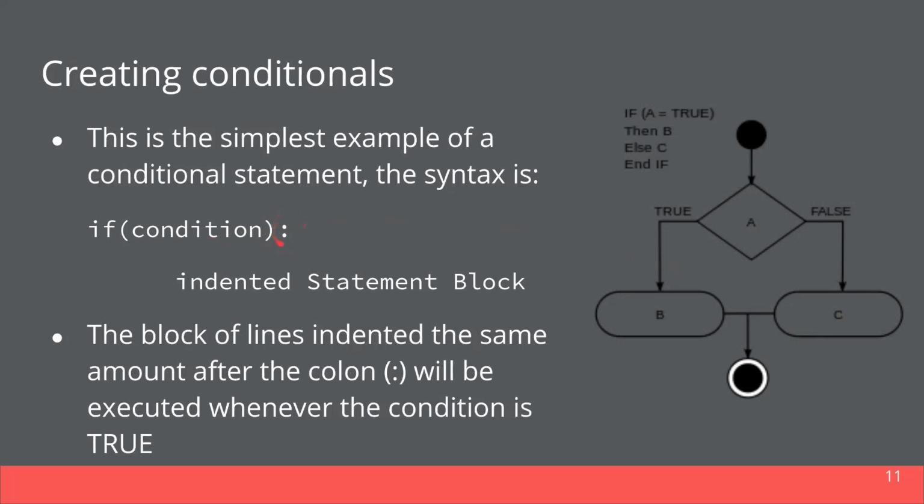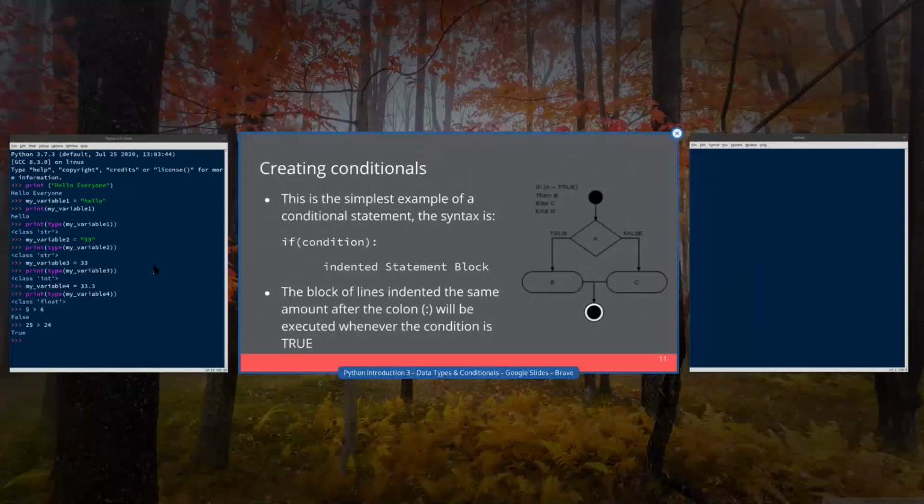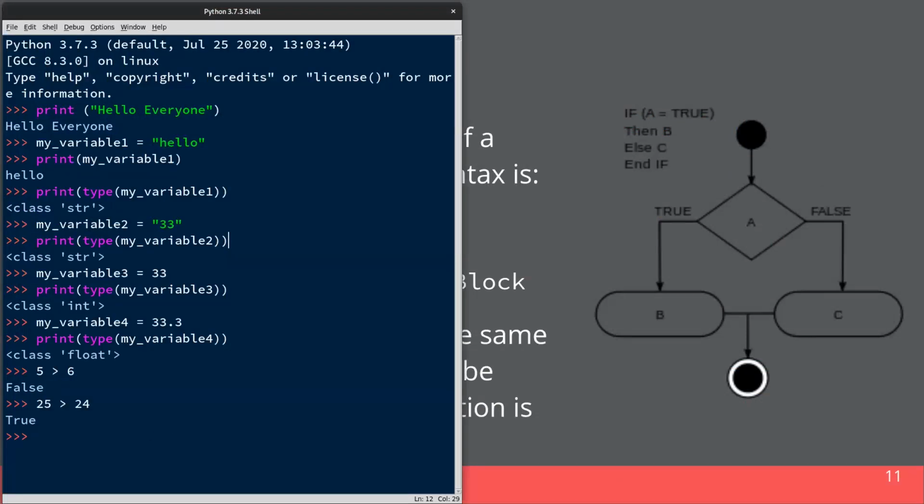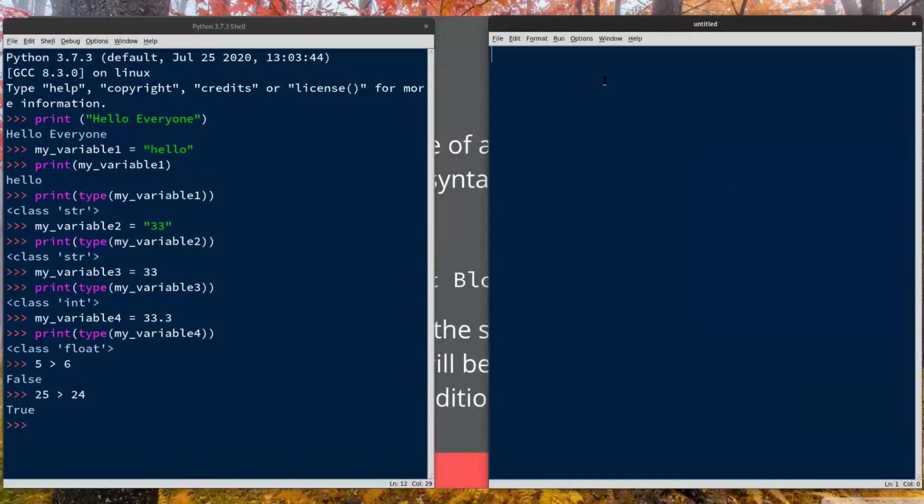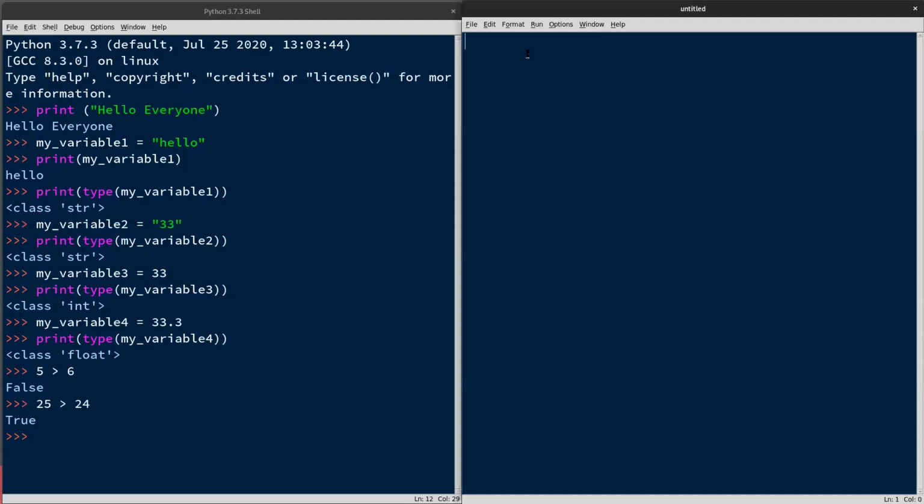Now, it's important that we put this colon after we put our condition. If we don't put the colon, then Python doesn't understand that we're about to provide some action to take if we go true or false. So let's grab a shell here. In fact, let's grab a new Python script. Let's start off by defining some variables.